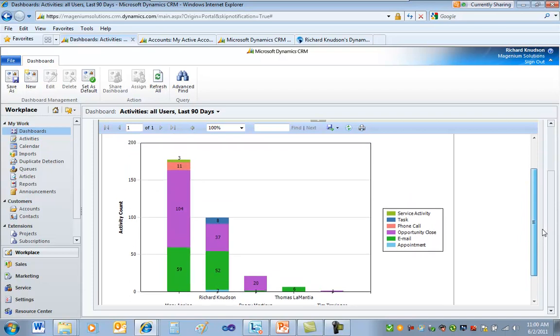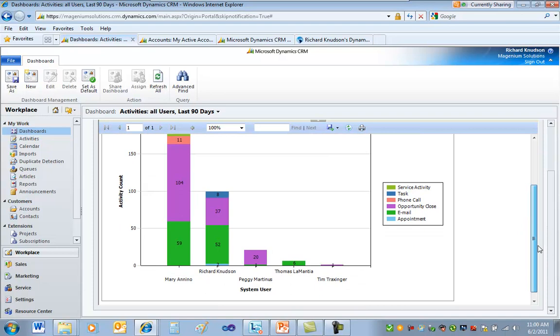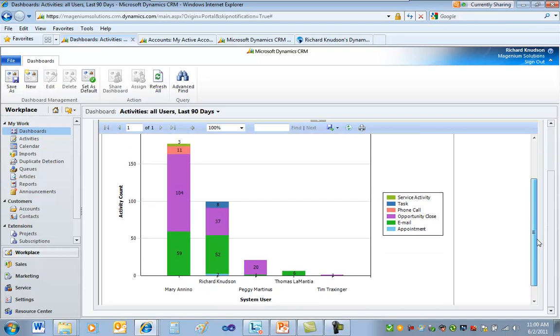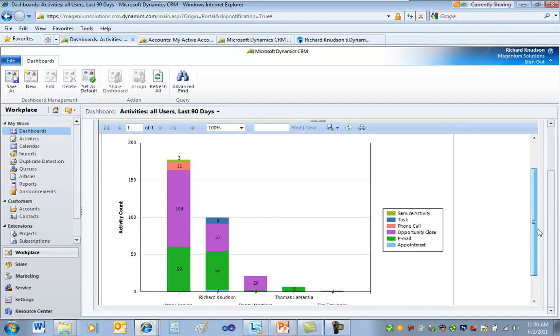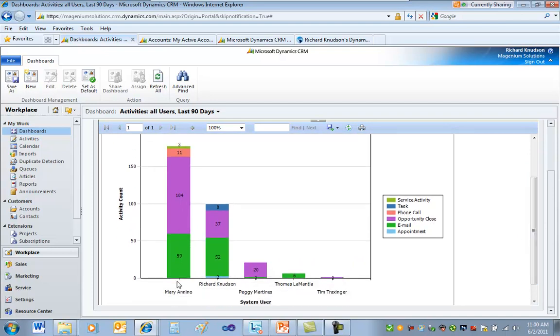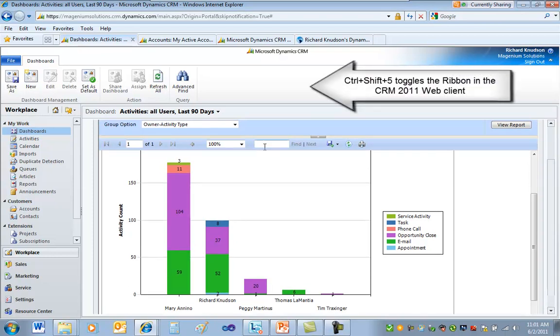Mary and I are the ones that spend the bulk of the time in our CRM and consequently have the most activities. But you can see what this out-of-the-box report does. It's actually a pretty good report. It creates this stacked bar chart, which you cannot create in the built-in chart designer, and for each data point by user, you've got multiple data points for all the different kinds of activities.